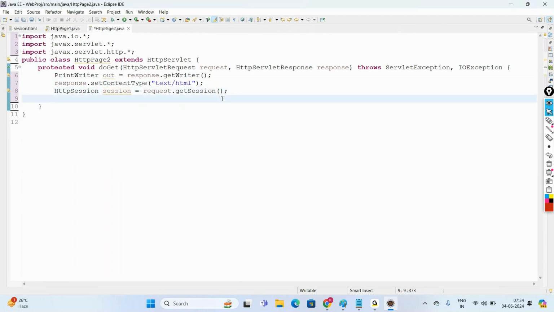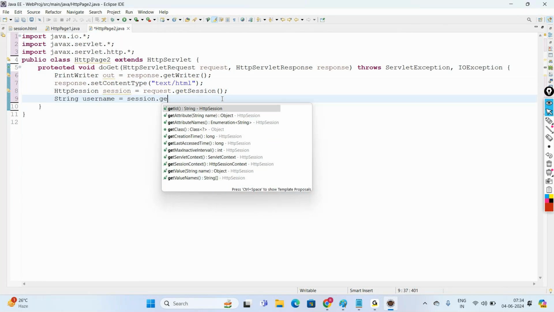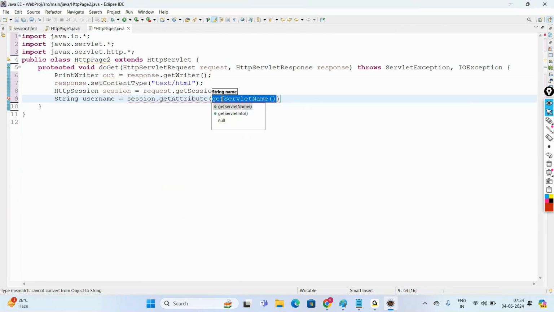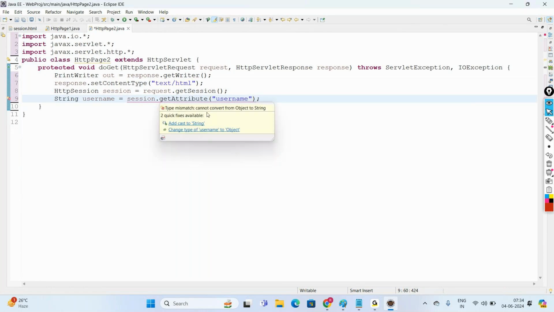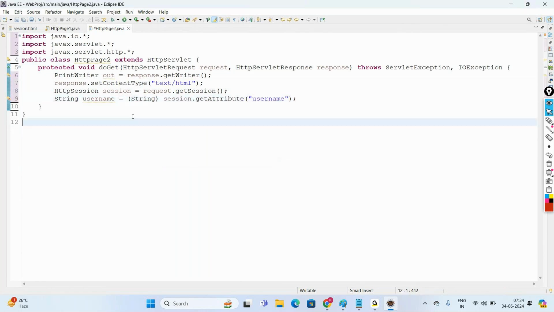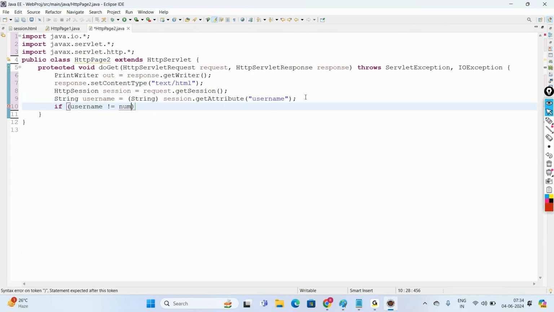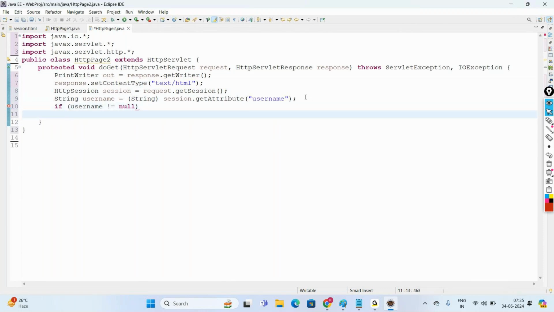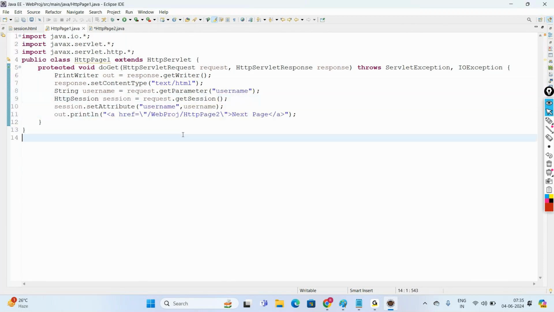Now get the attribute. So say String username equal to session.getAttribute. What is the attribute name? username. Now, since the getAttribute method returns Object, go with the typecasting. Now, if you are able to get the attribute, means if username not equal to null, okay, means you are coming from page 1, where the attribute is set.